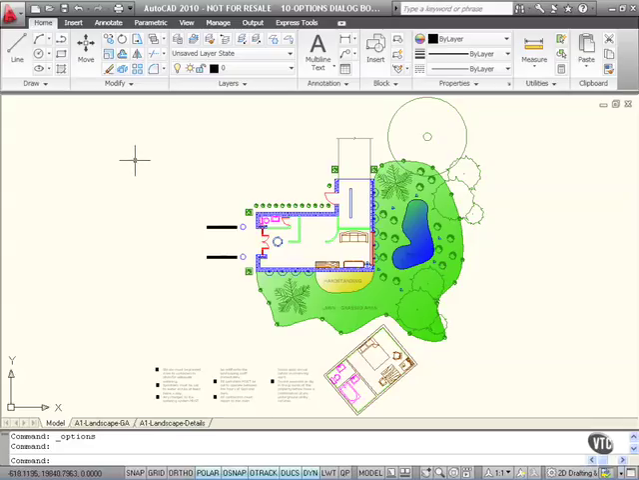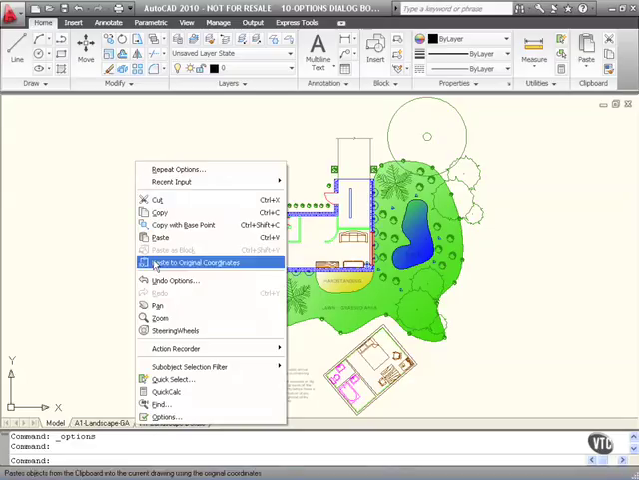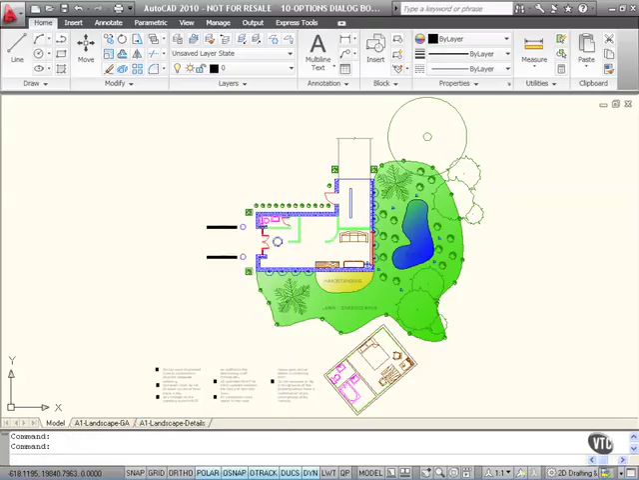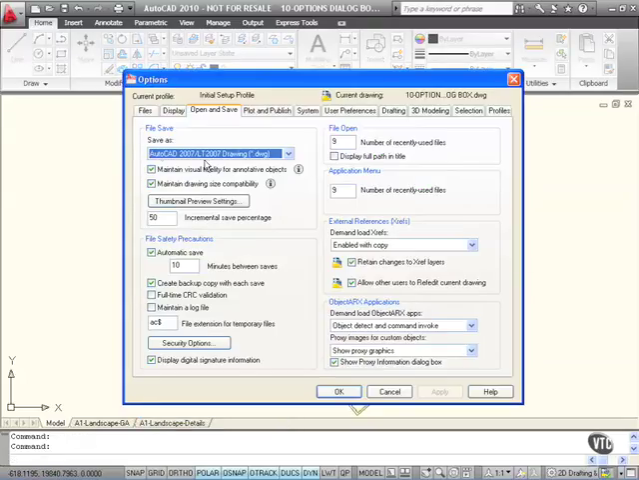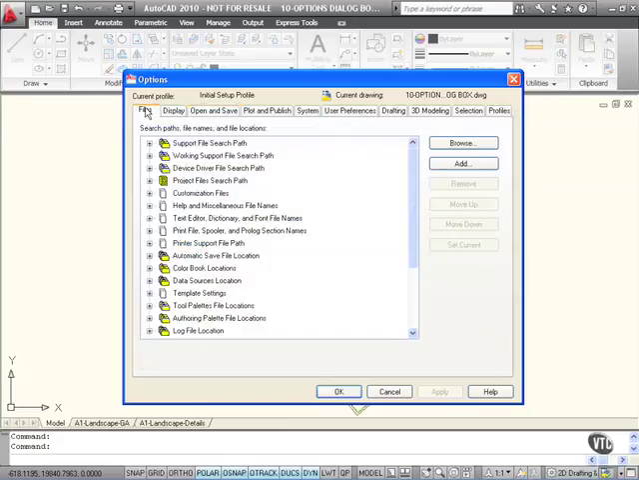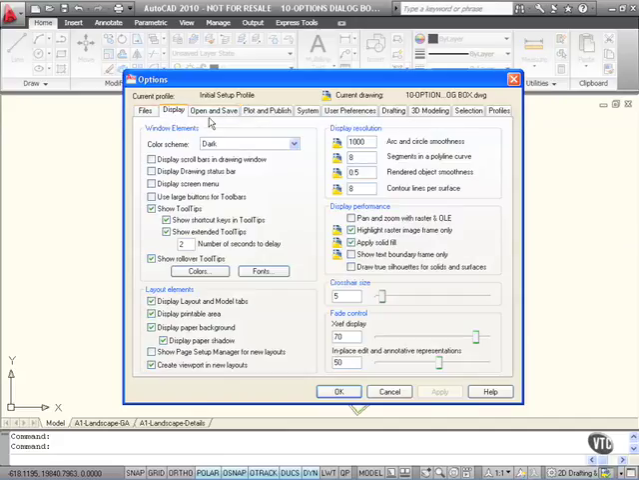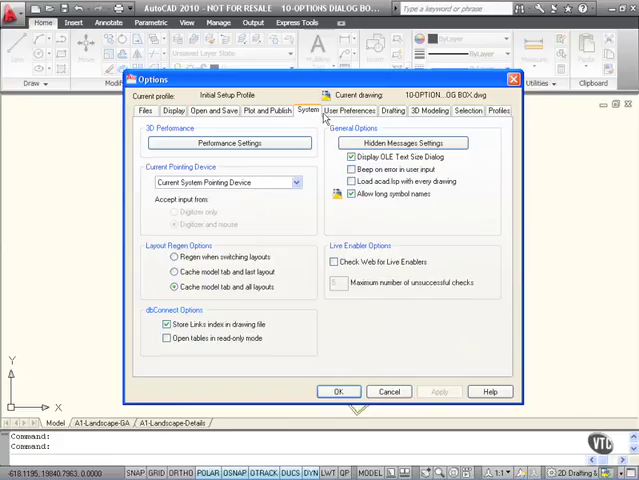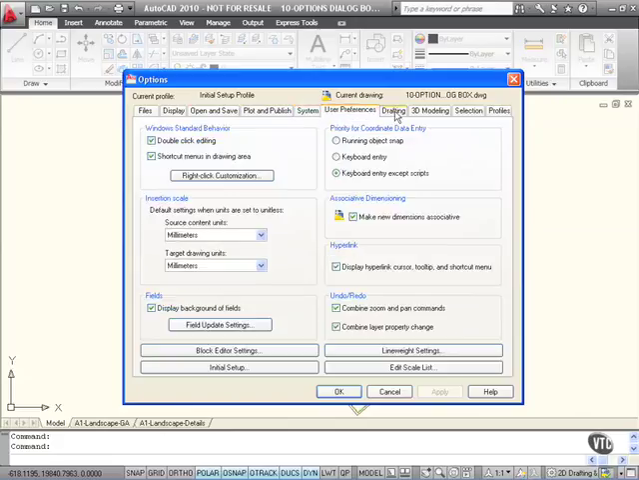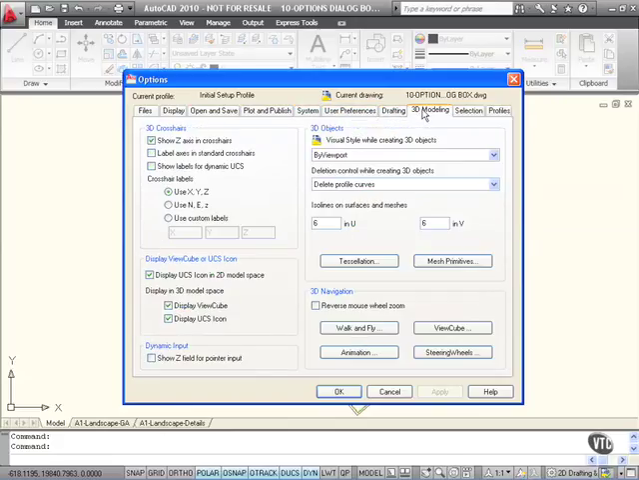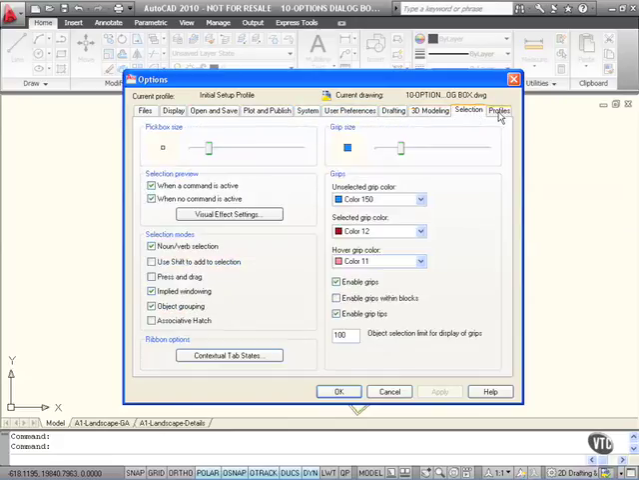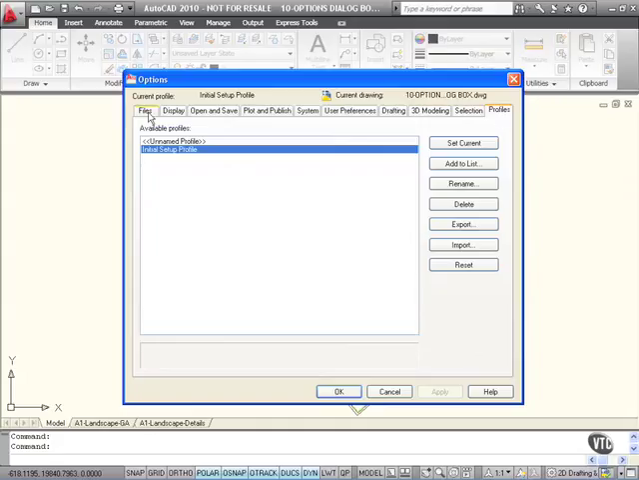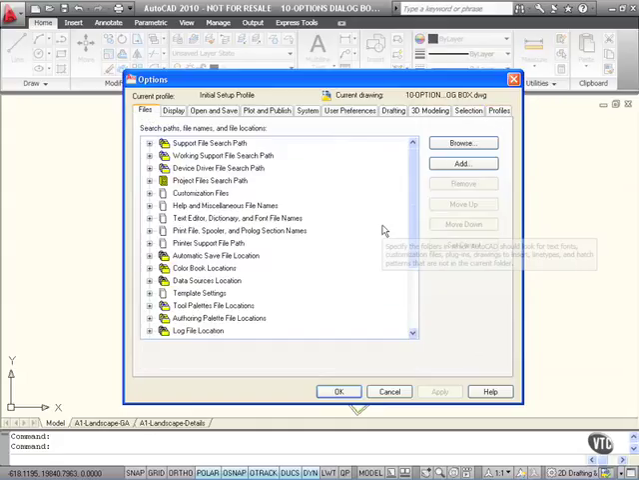So if you right-click, and on the default shortcut menu go down to the bottom there to Options, there is your Options dialog box. You have Files, Display, Open and Save, Plot and Publish, System, User Preferences, Drafting, 3D Modeling, Selection, and Profiles. I'll go back to Files now. There are 10 tabs in total.